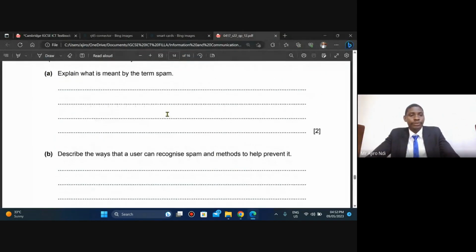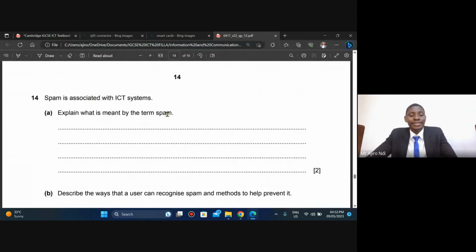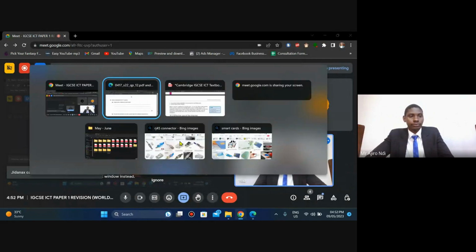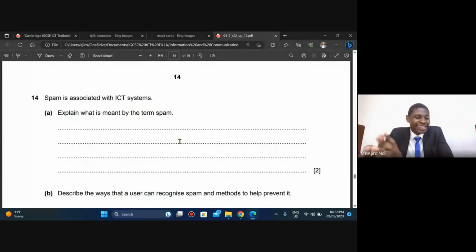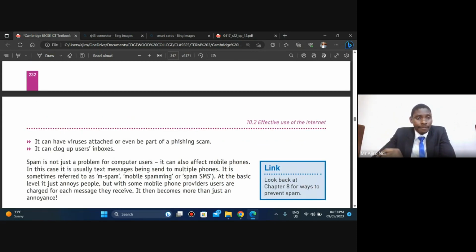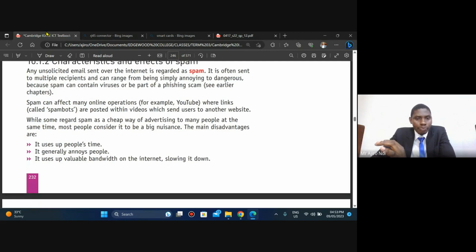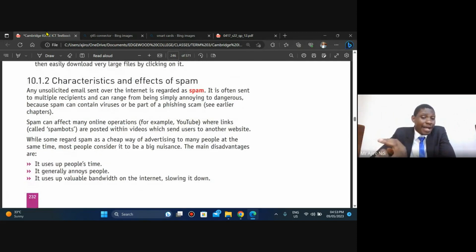Now, they said this is a 2-mark question: explain what is meant by the term spam. We've talked about the fact that it is unsolicited messages. It's right here: unsolicited email that is sent over the internet. Another one is that it can be part of a phishing scam.